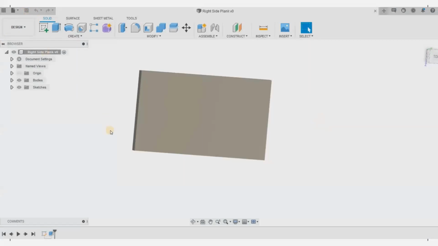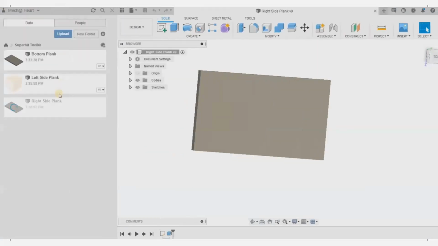Right? So now all my files have been saved in cloud, right? So I have three parts now, the bottom, the left, and the right. So before proceeding further to create the other two planks, I would like to go for assembly, right?